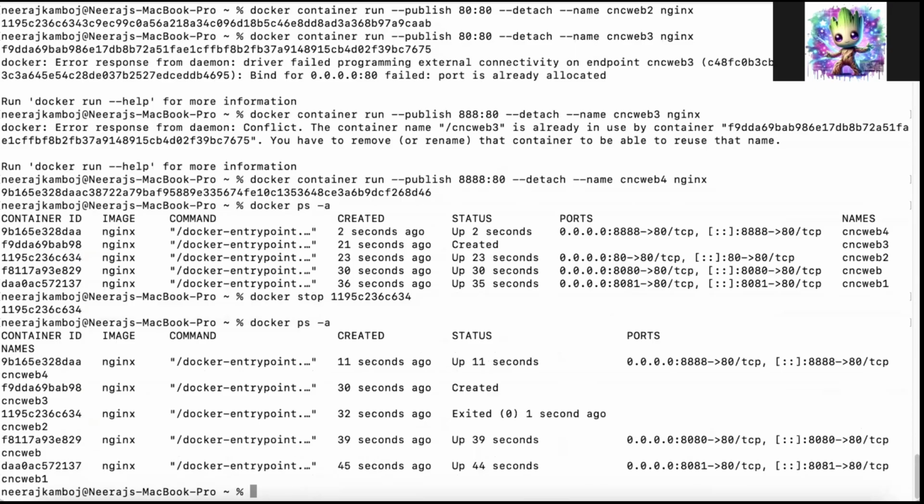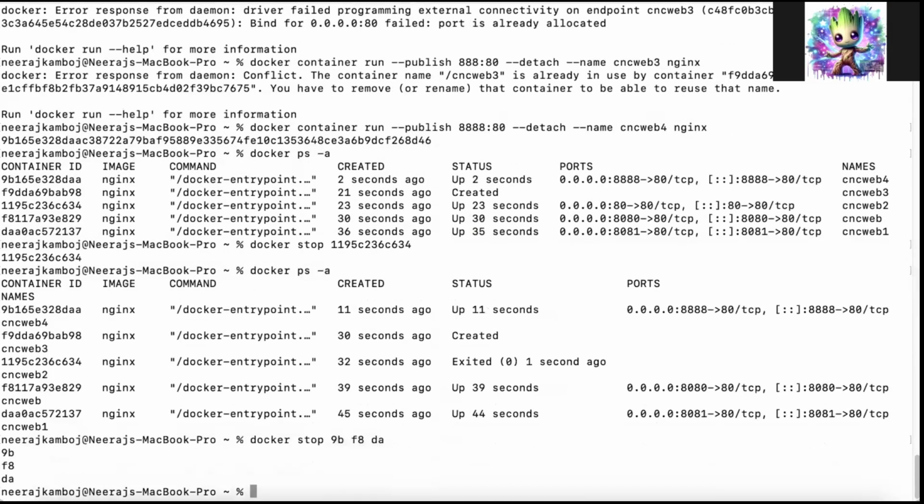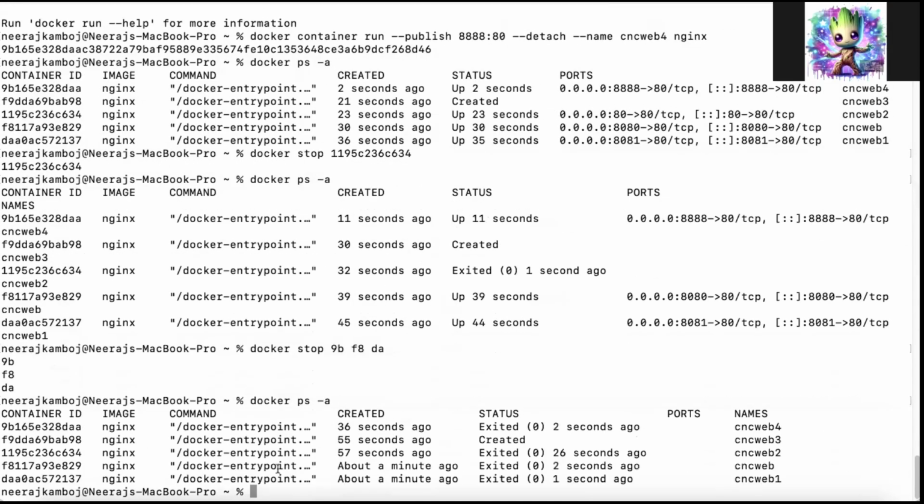I want to, first of all, stop all the Dockers. Definitely we can do that. So let us stop all the Dockers. Docker stop 9B and F8, DA. It will stop. Docker ps -a. I can see all these things. Perfect. Now what we can do is start all these Dockers again.